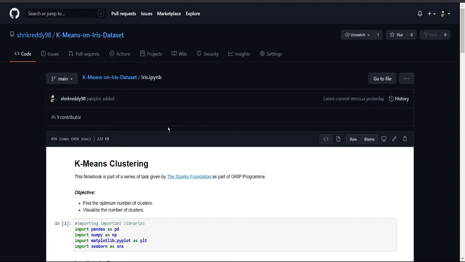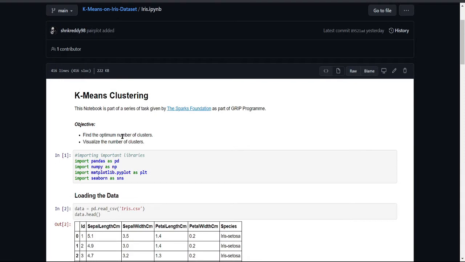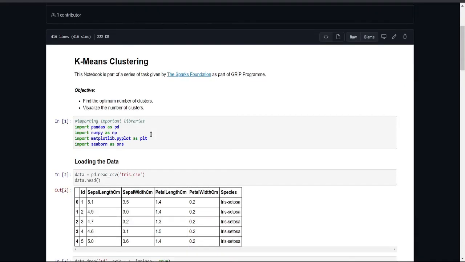Hello there, I am Shashank, and in this video I am going to show you how to perform k-means clustering on a dataset. So the objective here is to find the optimum number of clusters and to visualize the number of clusters.